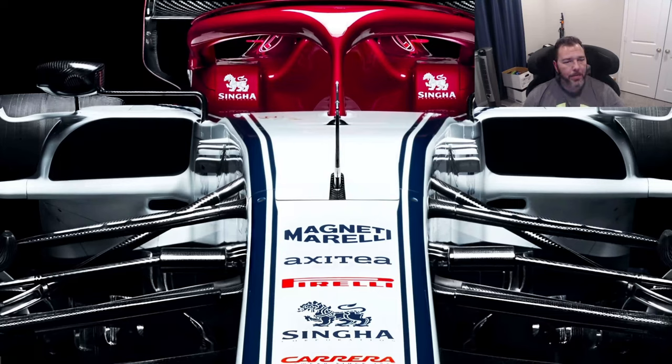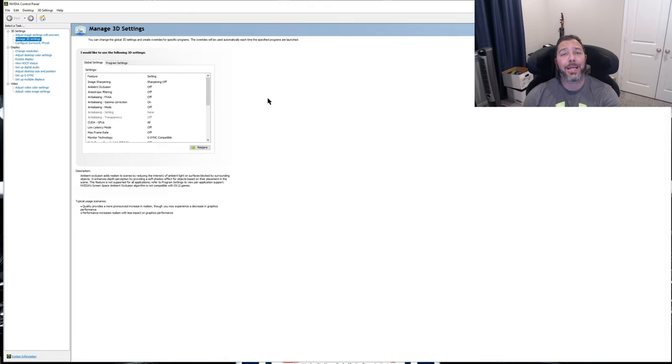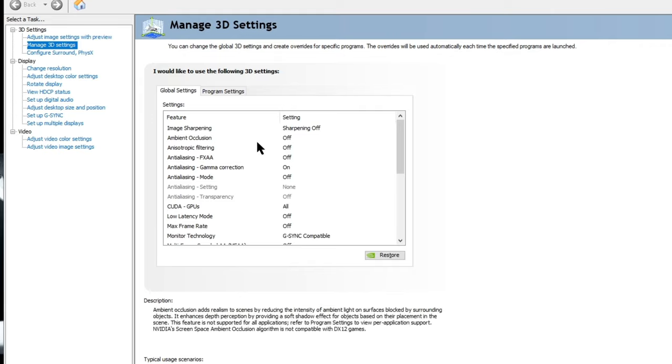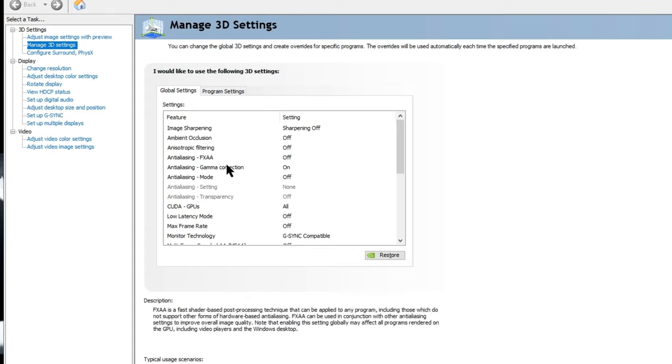Next up is to optimize your NVIDIA control panel a little bit to help things along as far as gameplay goes. I'll give you my global settings and the in-game settings. As far as global settings, you want to go to Manage 3D Settings and look at image sharpening. I'm just going to roll through these with you. Off. Ambient occlusion, anisotropic filtering, anti-aliasing, and FXAA, all of those are off. Gamma correction on, anti-aliasing mode off. The next two are grayed out for me.